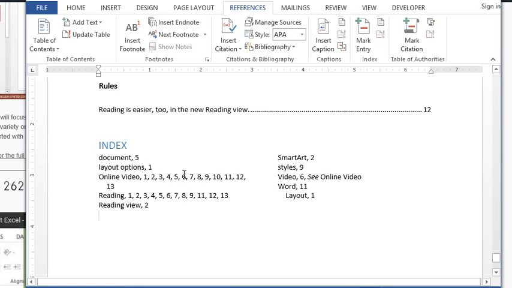Now, a couple things to note here. That would be a cross-reference, video, and then it's also marked on page 6, but then cross-reference, see online video. Online video is marked on a whole bunch of pages. We have a layout that exists as a sub-entry to Word and so on.